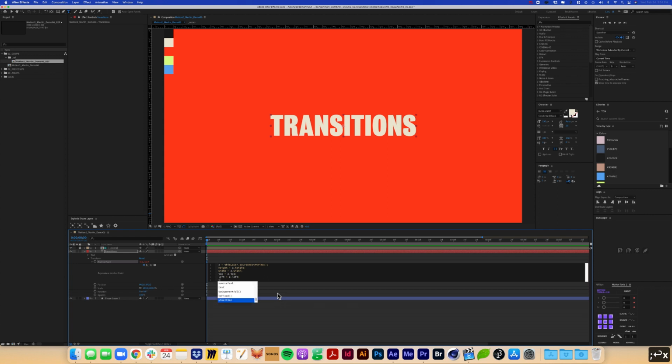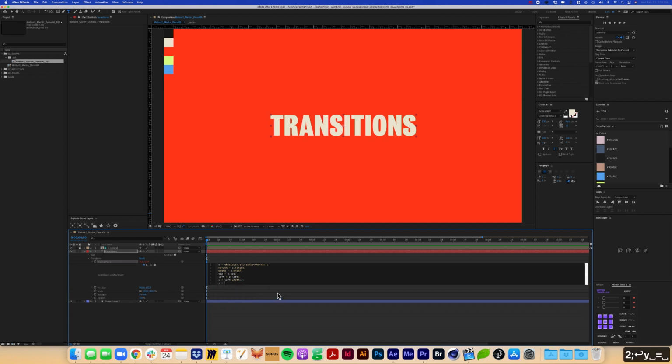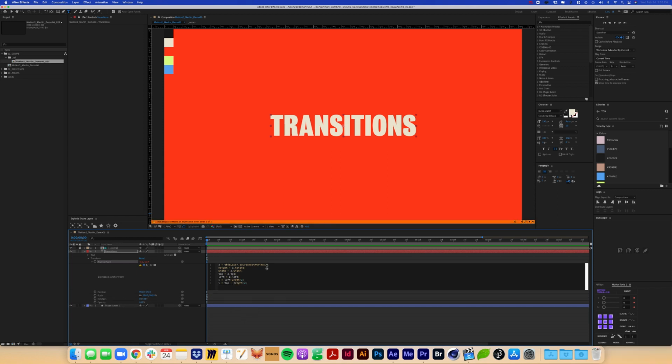And then X equals left plus width divided by 2, and Y equals top plus height divided by 2. So these are just a bunch of different variables, and basically what it means is this expression here, sourceRectAtTime, is my favorite expression.